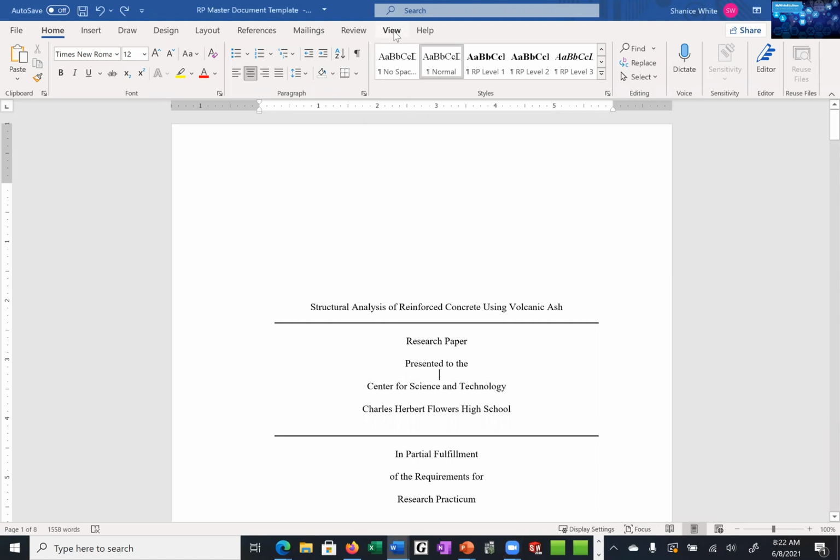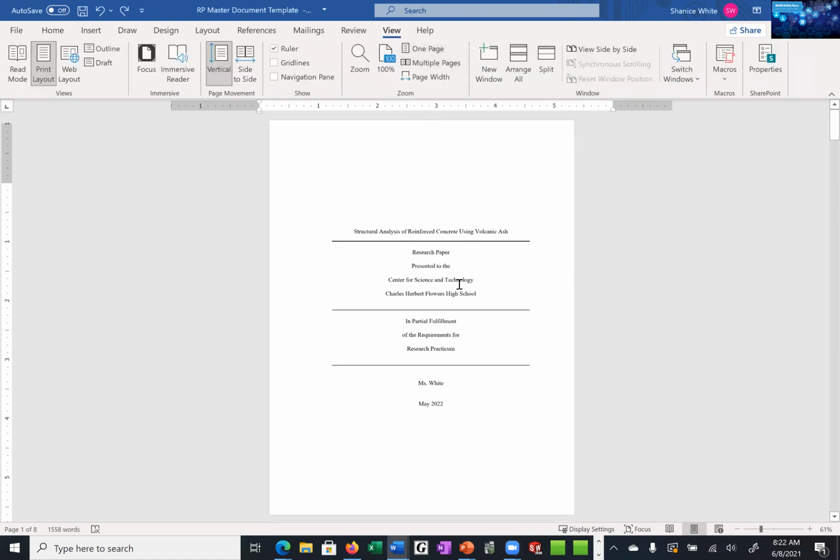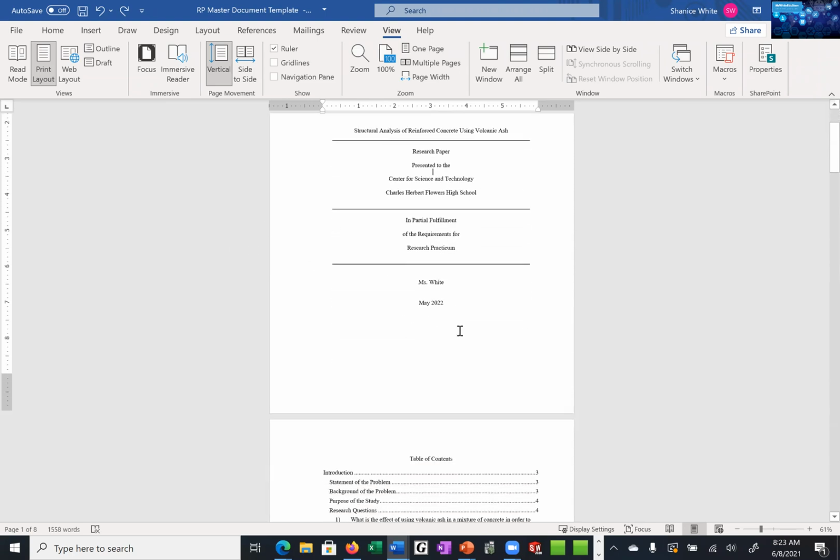Let me go to a different view here. View one page. So this is centered vertically. You see we have a 1 inch margin. That extra half inch right there, that is the gutter space for binding.